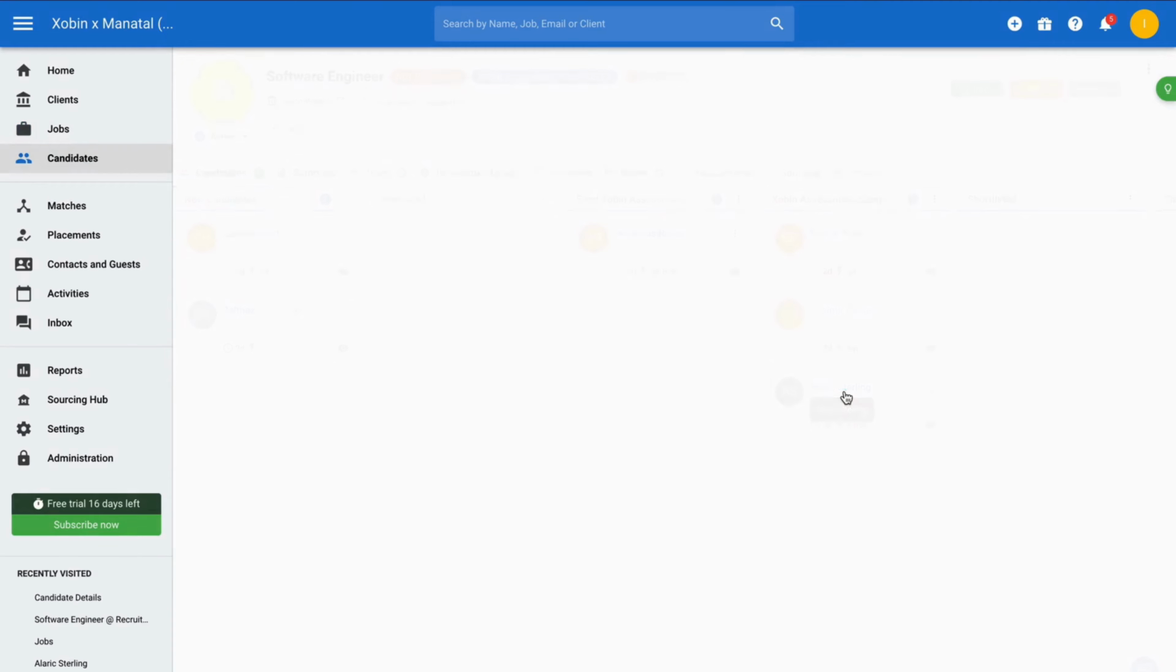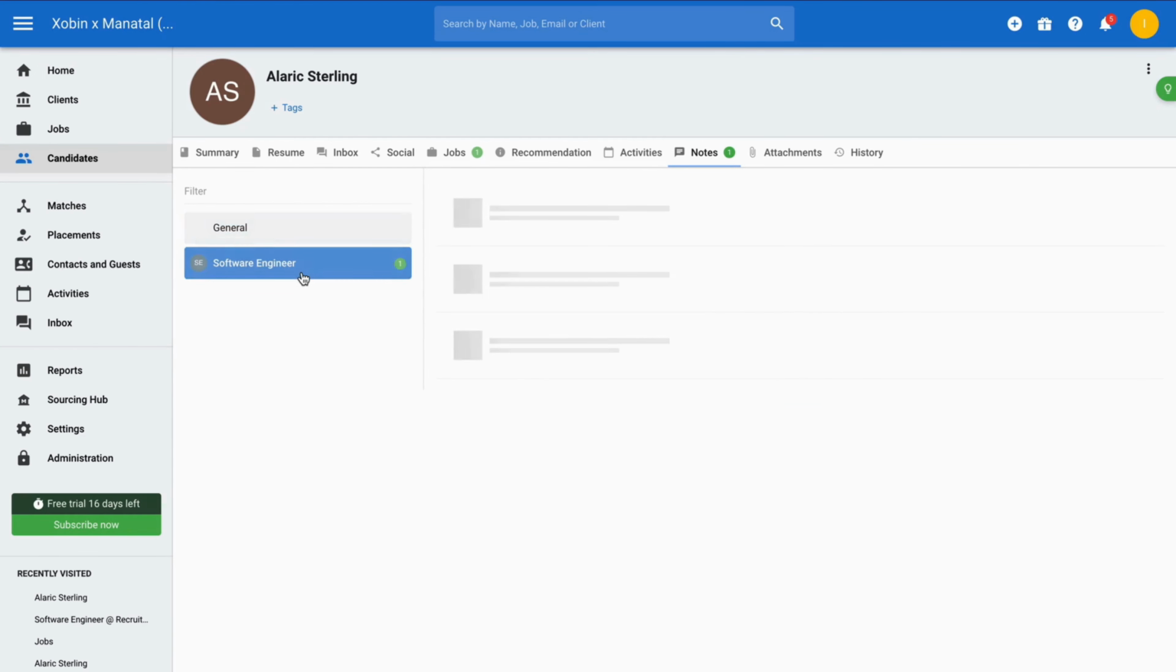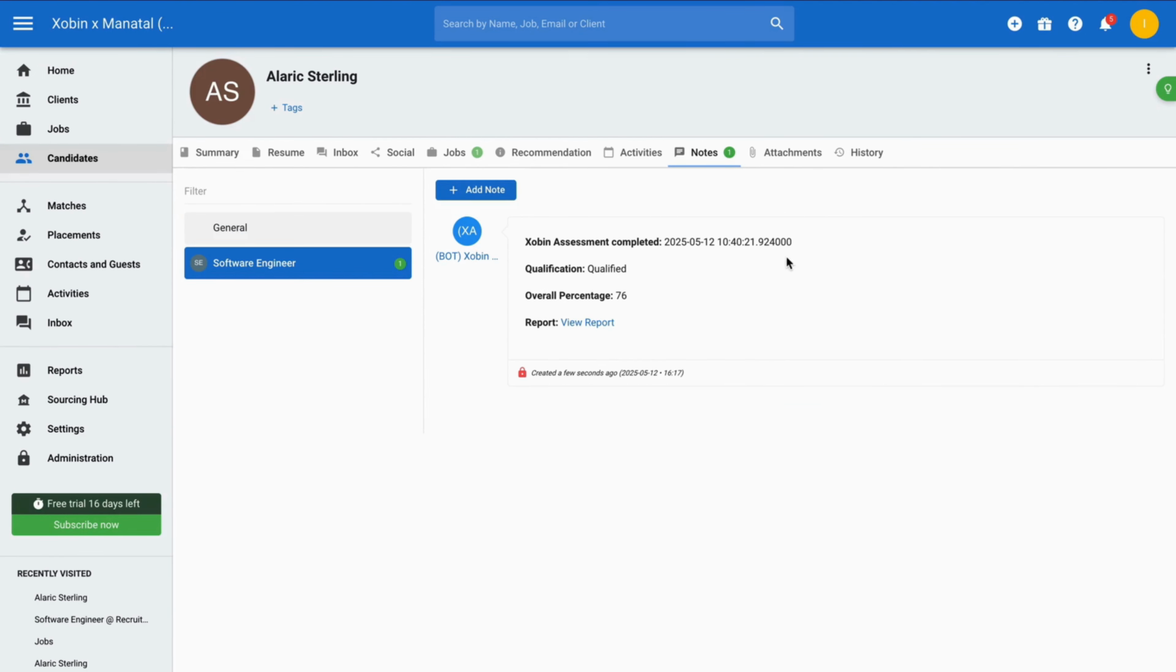Then select the candidate you want the info about. Click on Notes. Select the role, and you will find the info about the report of the candidate. Simply click on the View Report option.